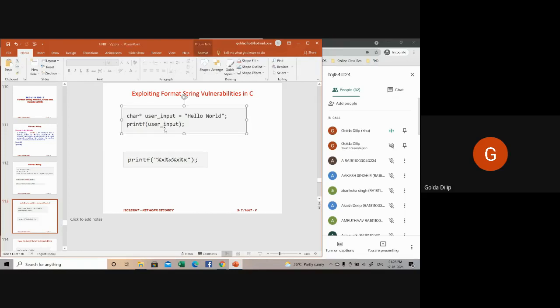But if that value is controlled by a user, then an attacker can exploit the format string syntax to trigger a variety of dangerous behavior. So for example, the second one, what I'm showing here right now.